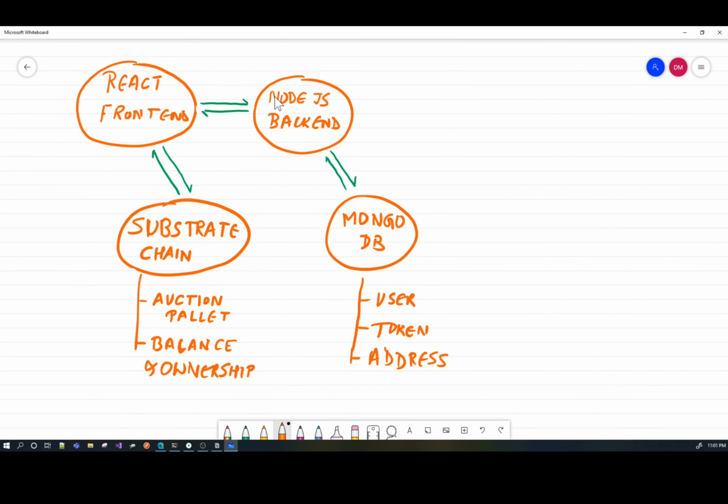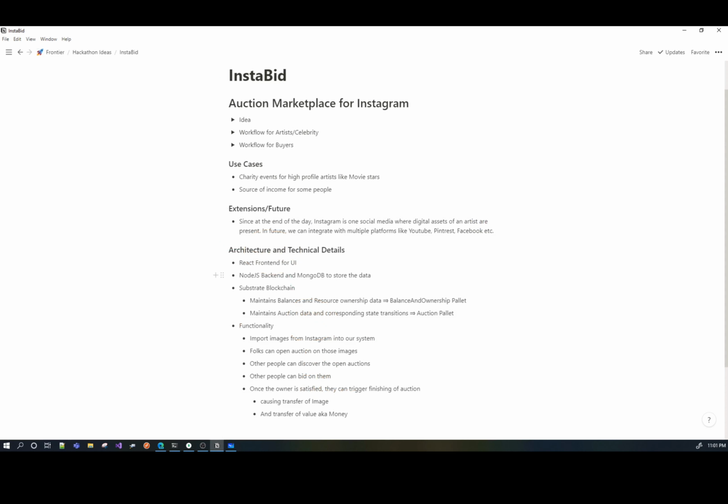A React frontend talks to a Node.js backend. We have connections to MongoDB, which stores some amount of data. The React frontend is also able to talk to the Substrate chain, which houses some amount of data. So let me go into what exact data we store on the blockchain.